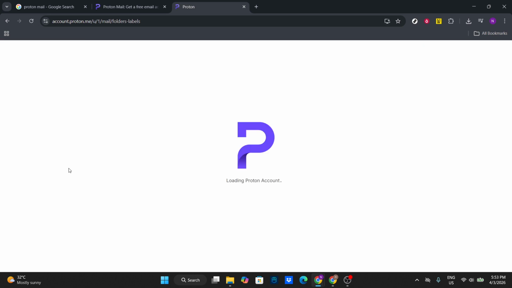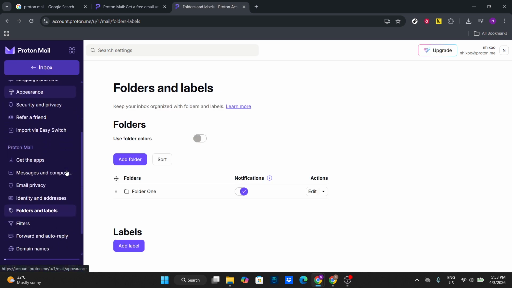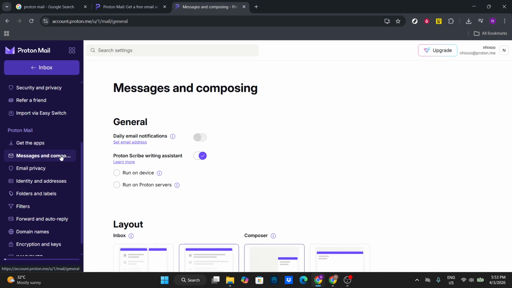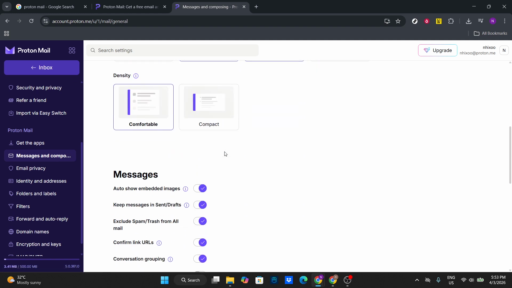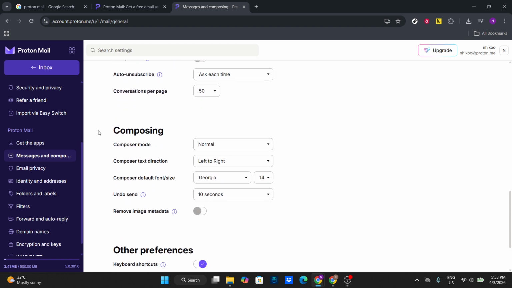With the settings open, focus on the sidebar on the left and scroll down. You're looking for the section called Messages and Composing. Click that to view all the options related to writing and formatting emails. On the Messages and Composing page, scroll down until you reach a section labeled Composing. This is where Proton Mail groups the preferences that affect how your message editor behaves.